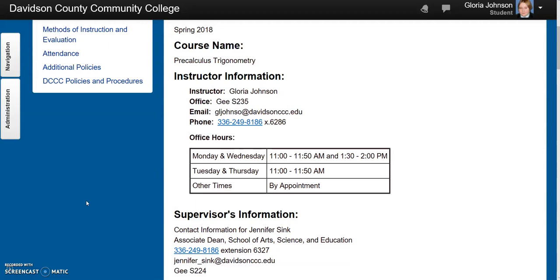If none of these times can work into your schedule, please feel free to call me or email me and ask about making an appointment. Or if you're already on campus, just feel free to drop by my office and see if I'm in. One word of warning, I have an off-campus class on Tuesday and Thursday afternoons, so Tuesday and Thursday afternoons, you're not very likely to find me on campus after 12 o'clock.